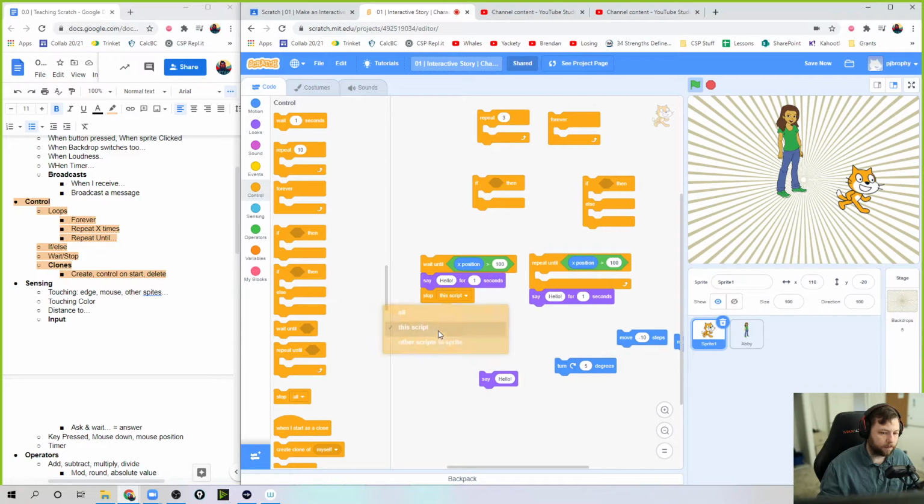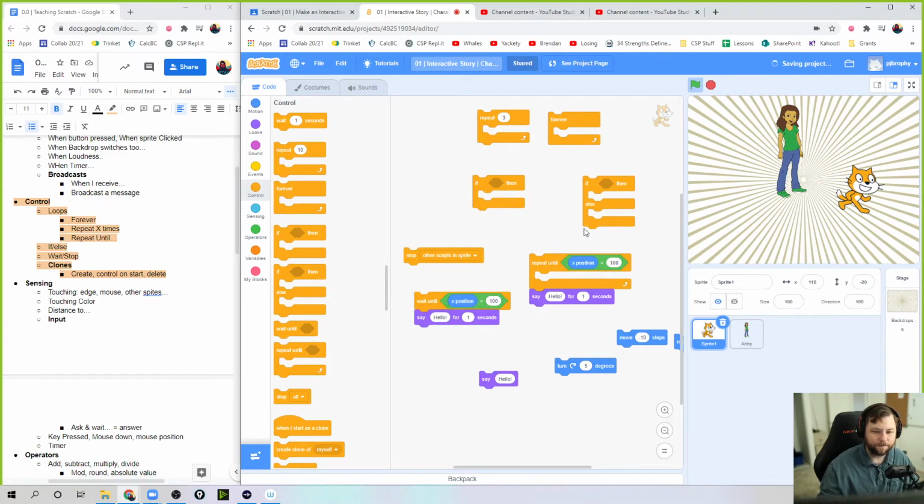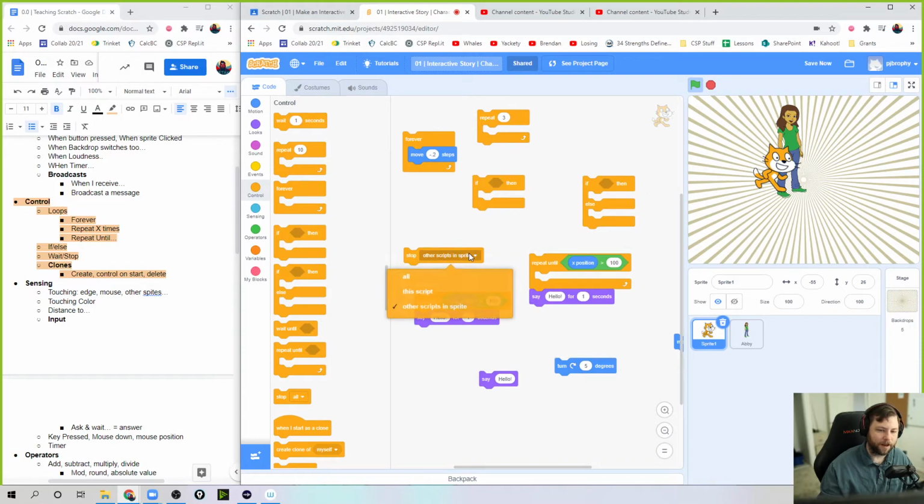You can have it stop this script, which means this chunk block of code right here, or you can make it stop the other chunks of code. Here's a way to show this. If I had Scratch moving backwards on a forever loop, as soon as I hit the stop button, he stops. Notice that? I have to be so fast with that. So I have him moving backwards. When I hit that stop button, it stops.